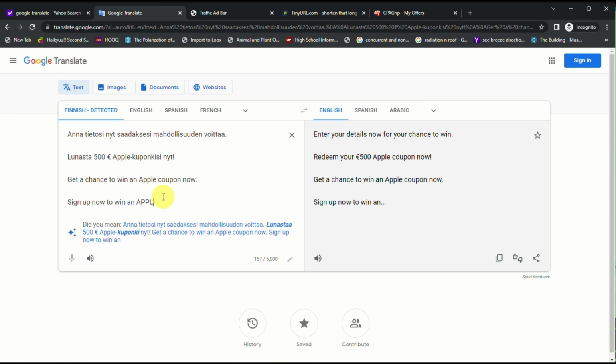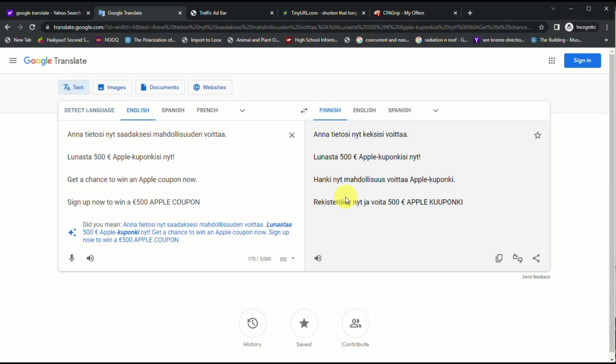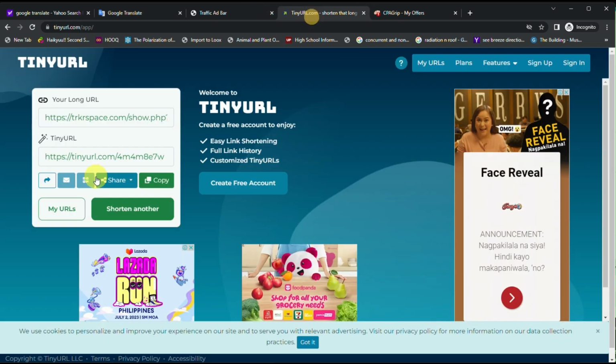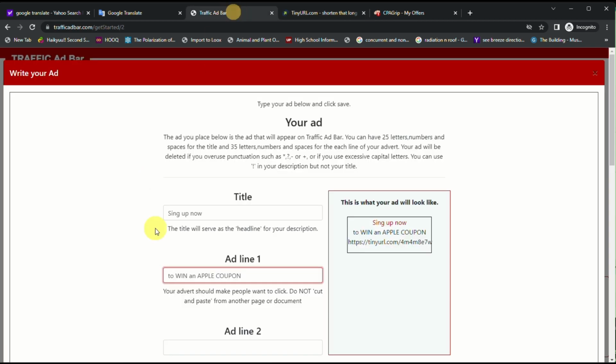So here we are going back to Google Translate and composing the details that we want to incorporate into Traffic Ad Bar, so that the users, the viewers, or the audience for the ad that we will be creating will understand that we will be posting our ad in Finland, which is where the offer is coming from.